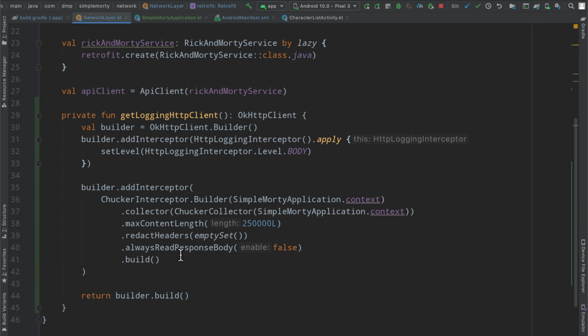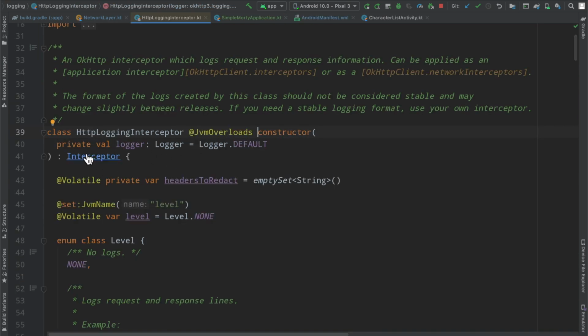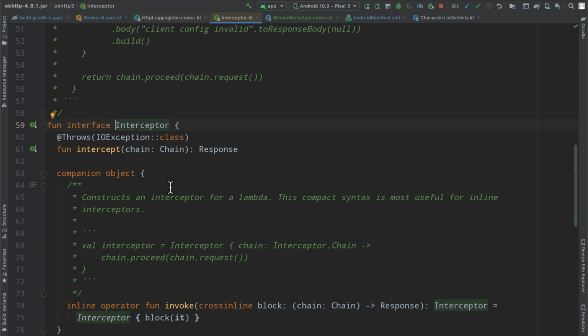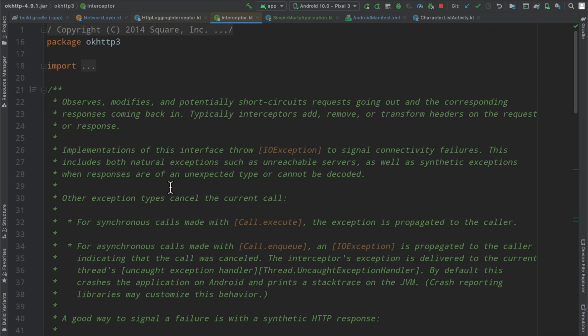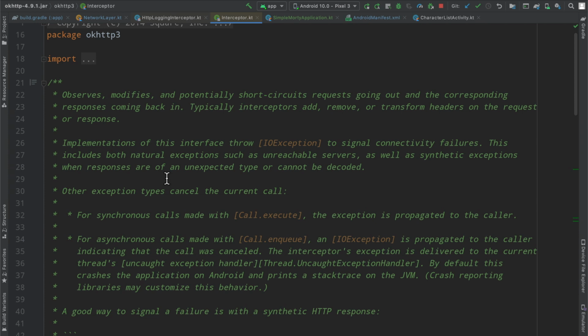in a future episode, we can dive a little bit deeper into the interceptors and just how powerful they really are. Here, we're just using two interceptors that are basically provided to us from the different libraries, the dependencies that we added, but you can implement your own interceptor. Really quickly, if we just take a look at the implementation in here, Interceptor is simply just an interface that you can go ahead and implement. Again, it observes, modifies, potentially short circuits requests going out, and corresponding responses coming back in. Typically, interceptors add, remove, or transform headers on the request or the response.